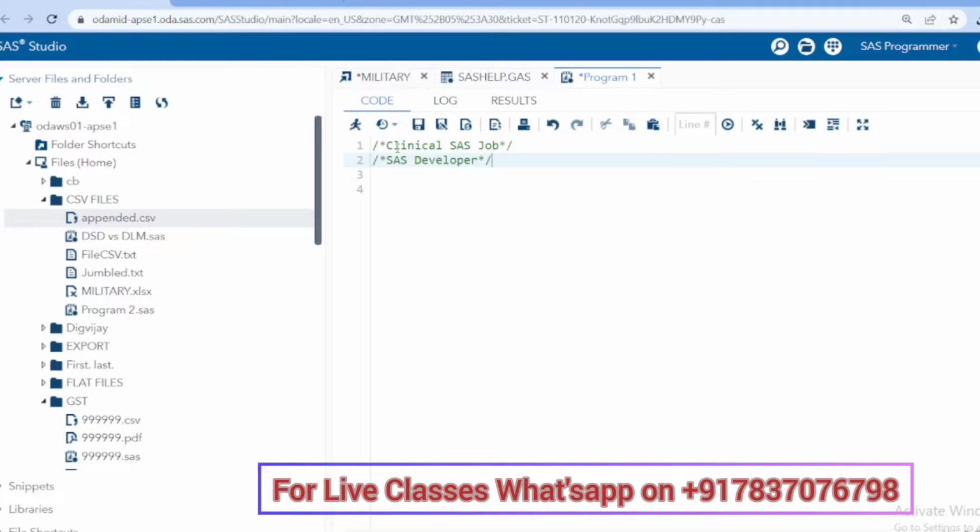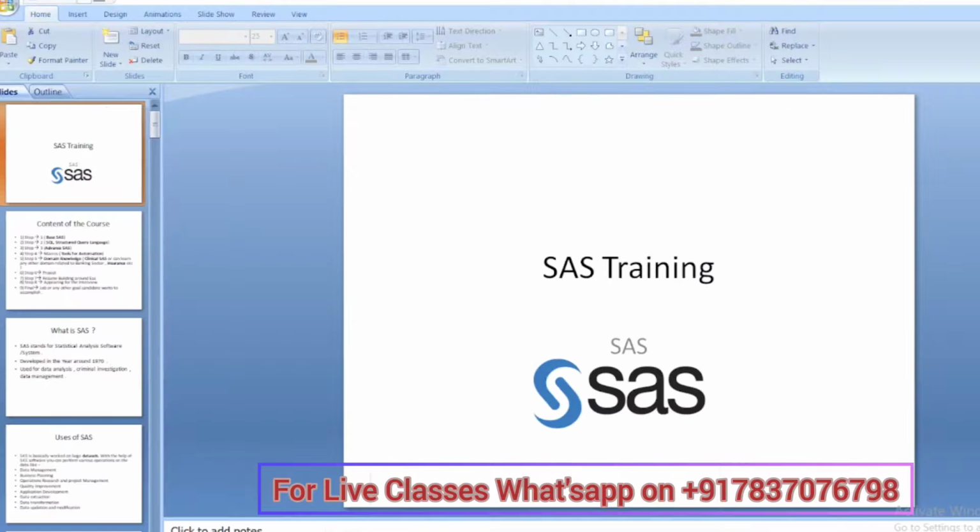Apart from that, SAS is being used in industries like insurance, telecommunication, and the IT industry. So there are a number of fields, and SAS developers are always in demand, because this is one of the secure tools, and if you have all the required skill set, then it becomes quite easy to get a job.